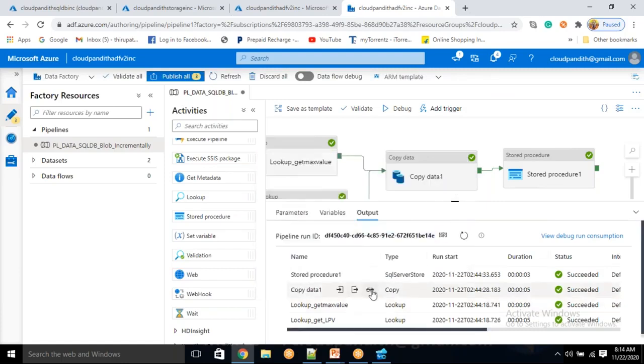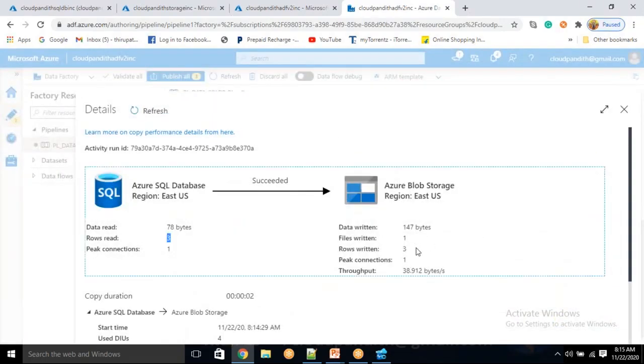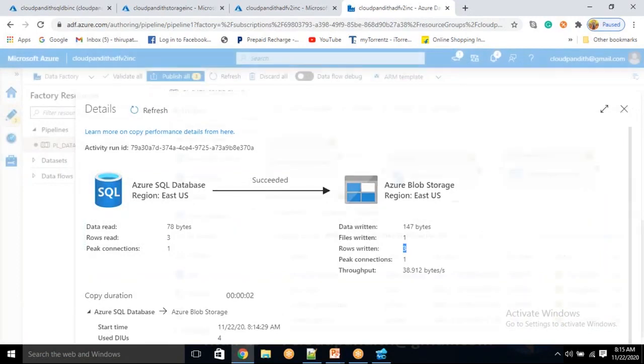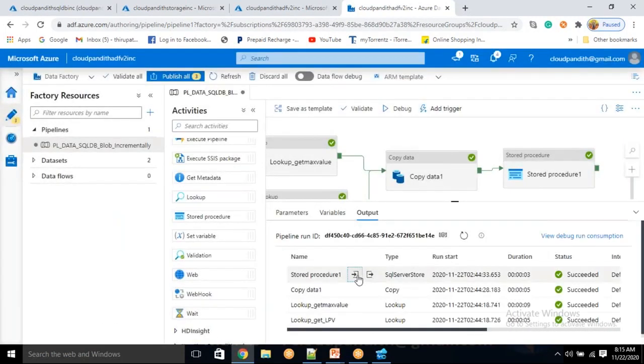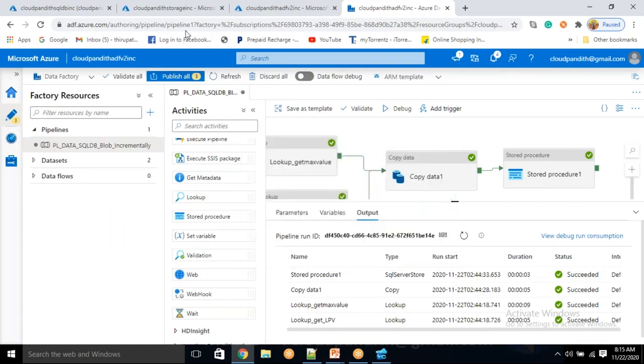Now can you tell me how many records it should copy? 3 records. We'll go and see. See, the number of records read is 3, number of records written is 3, right? So what value we have passed to the stored procedure? See, last processed value, we confirmed that up to 3 records we copied. For which table? Cust table.